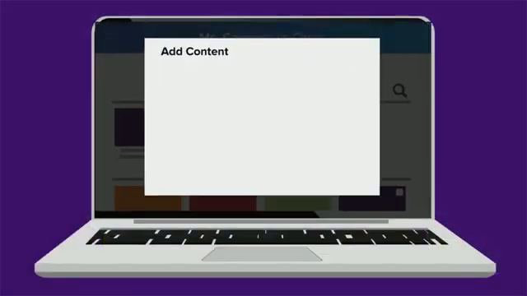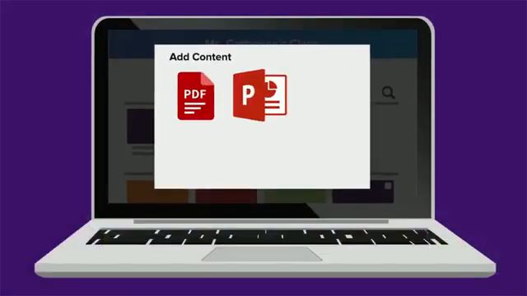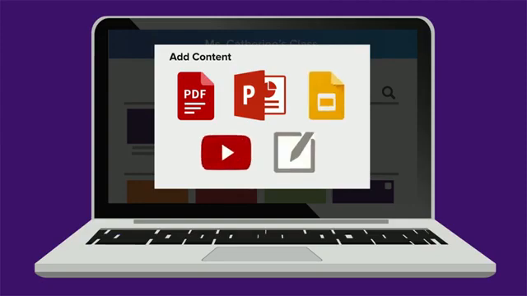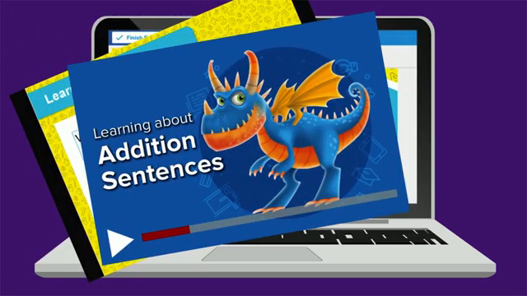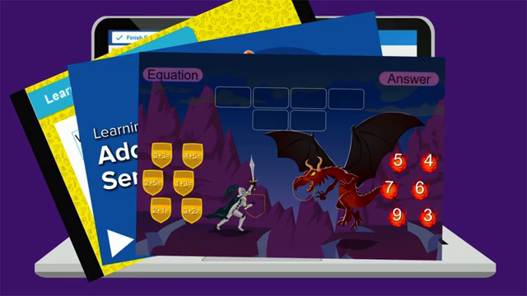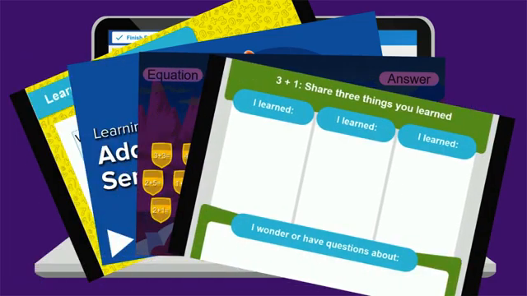Start with your favorite content, including PDFs, PowerPoint files, Google Slides, YouTube videos, or a blank lesson. Then bring it to life by adding images, text, and embedded video. Enhance with customizable game-based activities, ready-made content, and more.